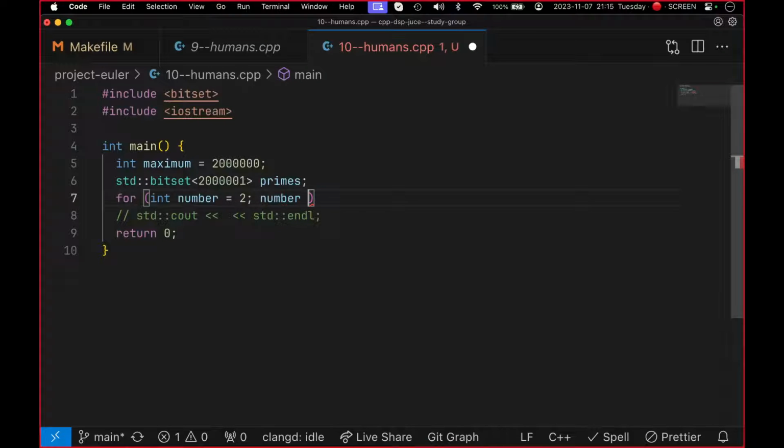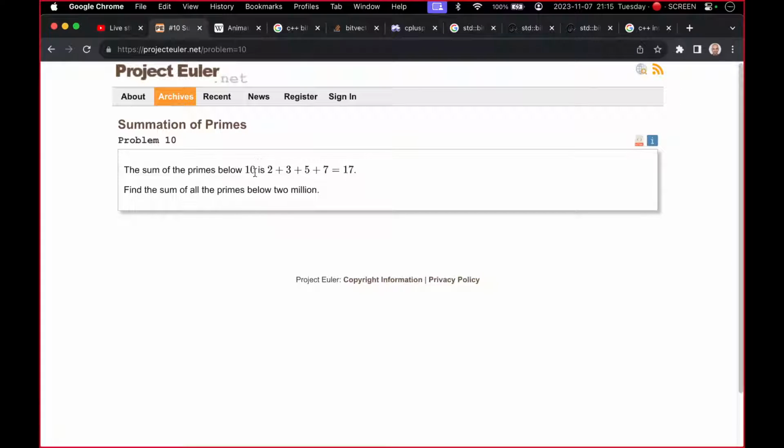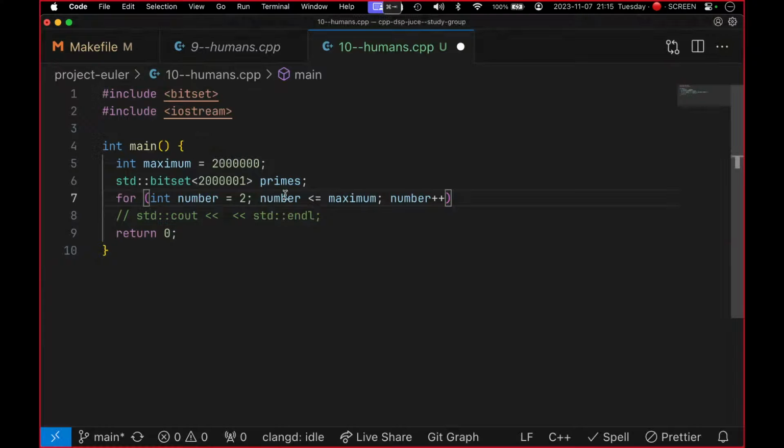So if the number is less than or equal the maximum, less than or equal, I think that makes sense. That's what I want, right? Or actually, let's read what do they say? Below 2 million. So less than. There you go. How about that? Well, it doesn't matter, does it? Because we're not going to go all the way anyway, so yeah.